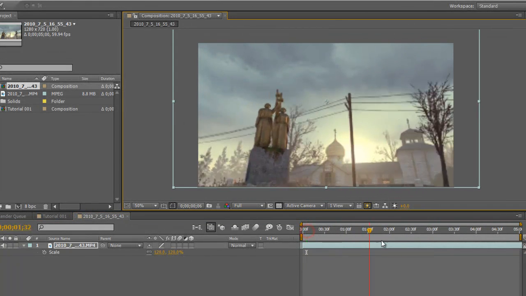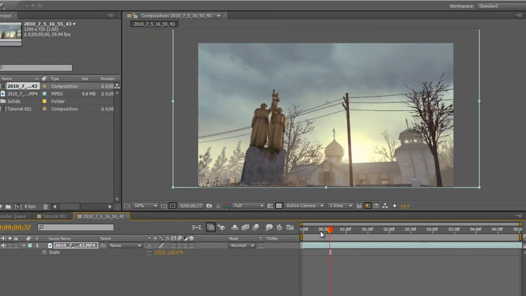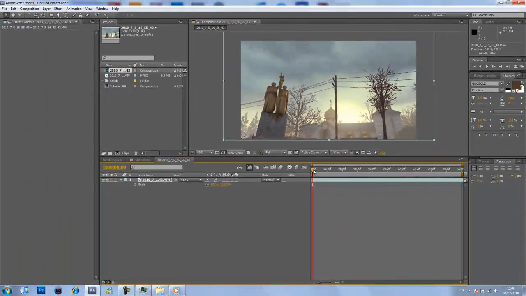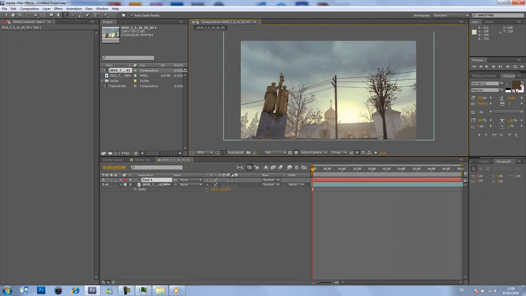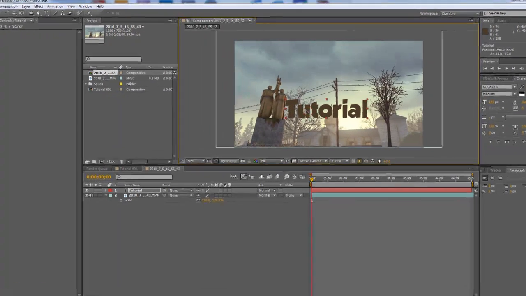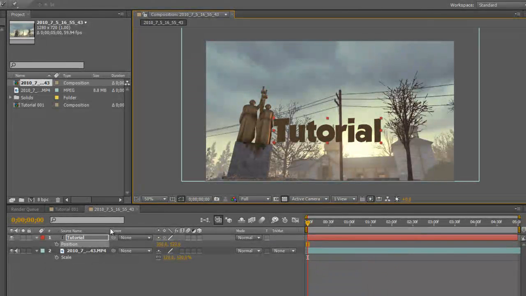So that looks good. And what we'll do is we'll start out by adding the text. So I'm just going to call this tutorial. We'll just do this on the one layer, but the idea is the same for doing it on the other side as well. Now what you want to do is keyframe this alongside the statue, or the thing that you're going to probably make in focus.